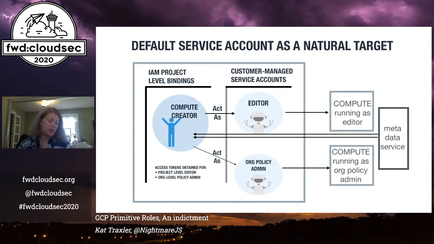You do not need to have the ability to create a service account. You do not need to have the ability to set IAM policy on a service account. We're just using the default service account that's likely already in place in any given project.